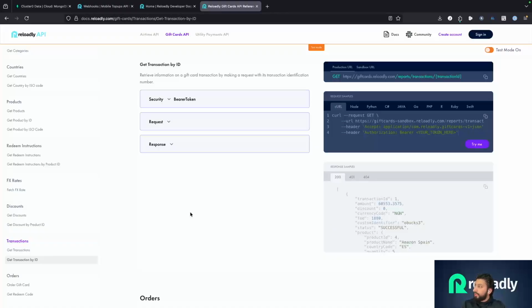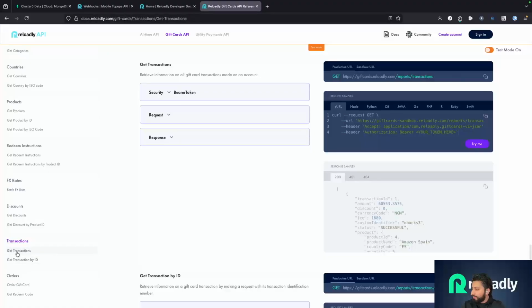So right now I'm on the Reloadly gift card API reference page. Here we have two endpoints, one for retrieving all the transactions. That endpoint is /reports/transactions, with whatever the base URL is based on your application environment. If you're on production, it would be giftcards.reloadly.com. If you're on sandbox, it would be giftcards-sandbox.reloadly.com, and then the API endpoint.